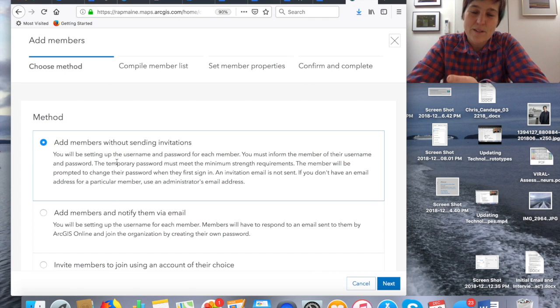Or if you want to skip that step, because students often don't know how to get into their email or don't remember their passwords, so you're dealing with that whole step, you can just add the members without sending invitations. So you can either use a student's email to do that, which won't send them an email, or you can just use your own email, and then it doesn't have to be a unique email for each account.